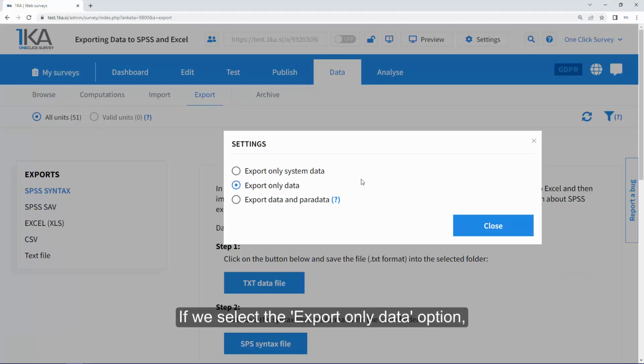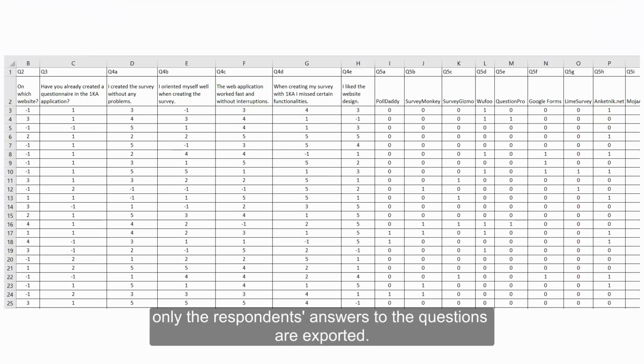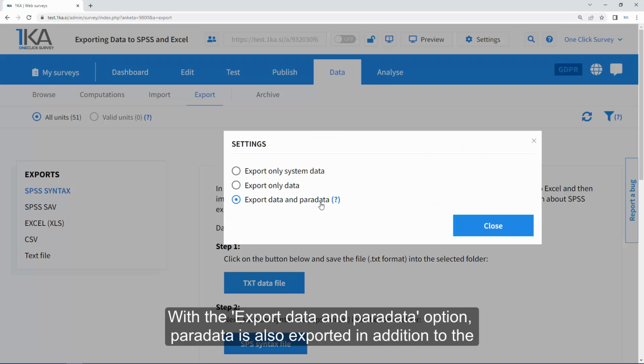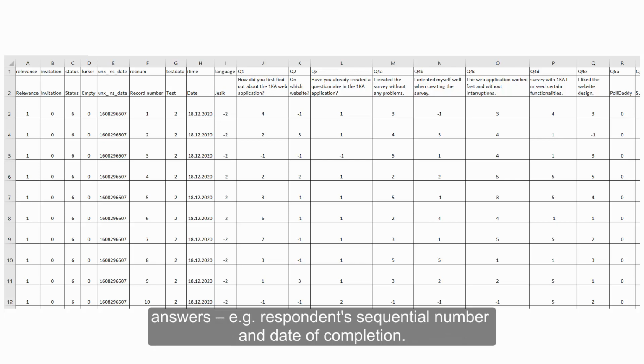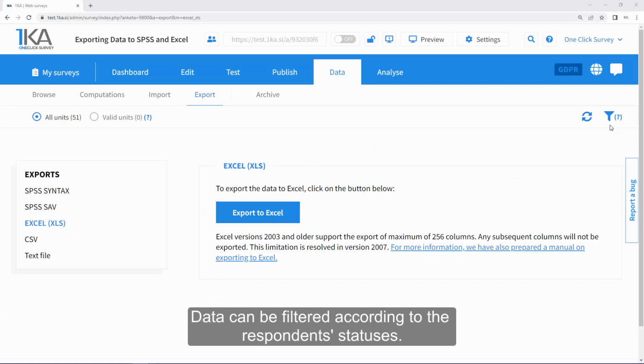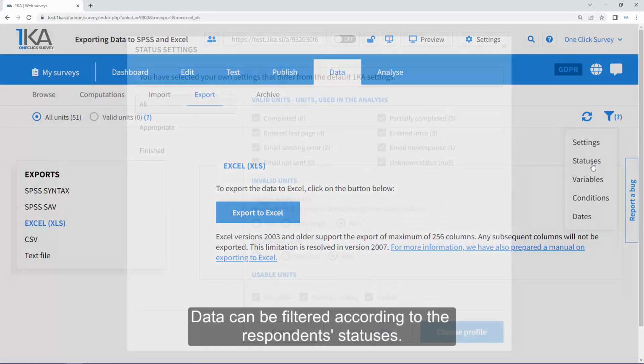If we select the Export Only Data option, only the respondent's answers to the questions are exported. With the Export Data and Paradata option, Paradata is also exported in addition to the answers, e.g. respondent sequential number and date of completion. Data can be filtered according to the respondent's statuses.